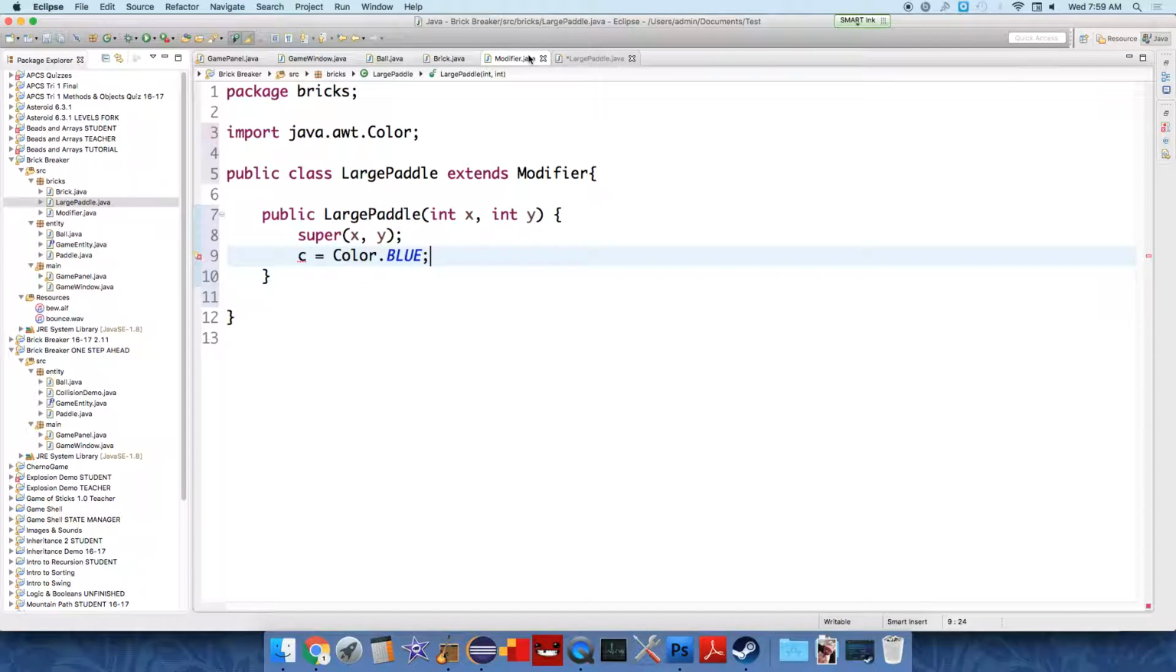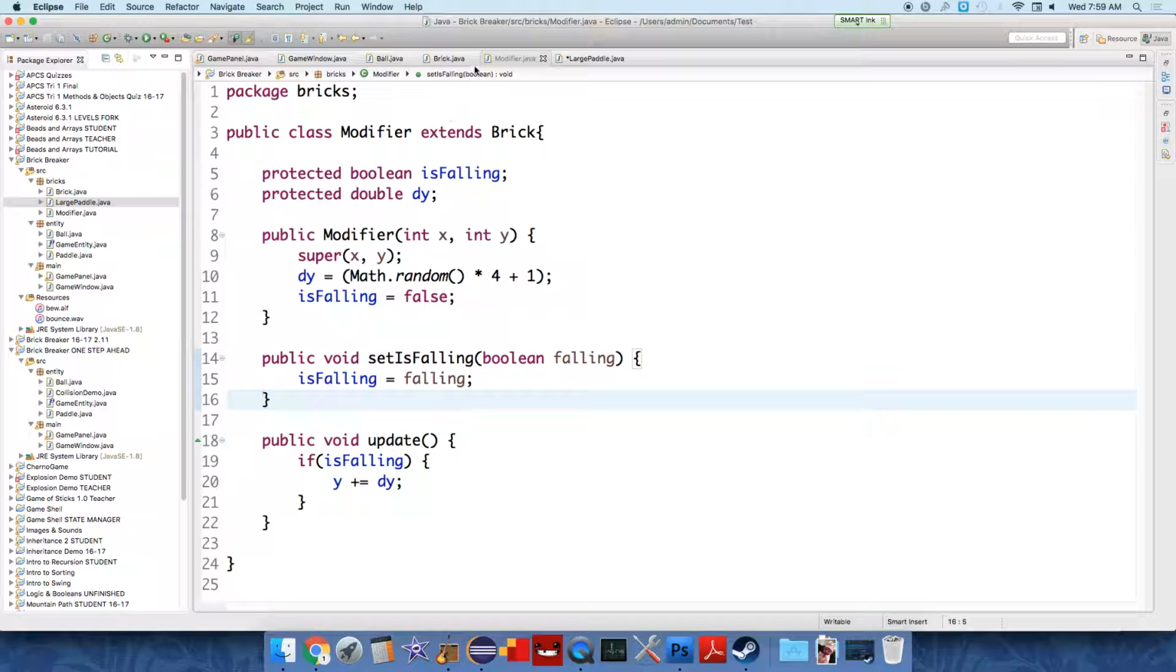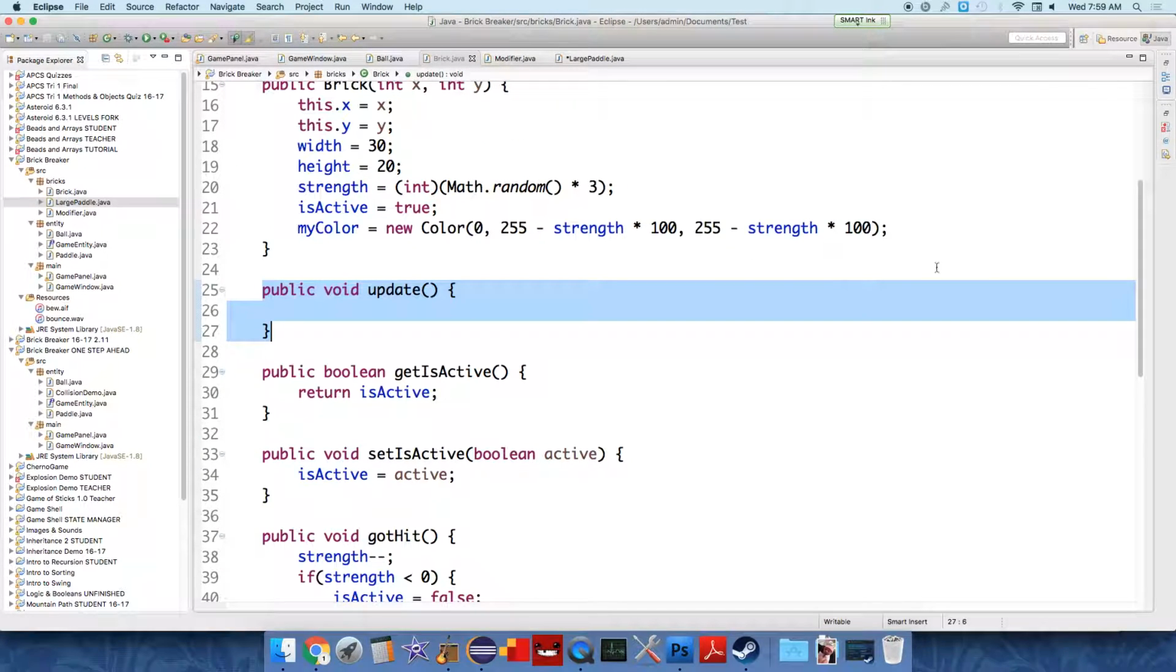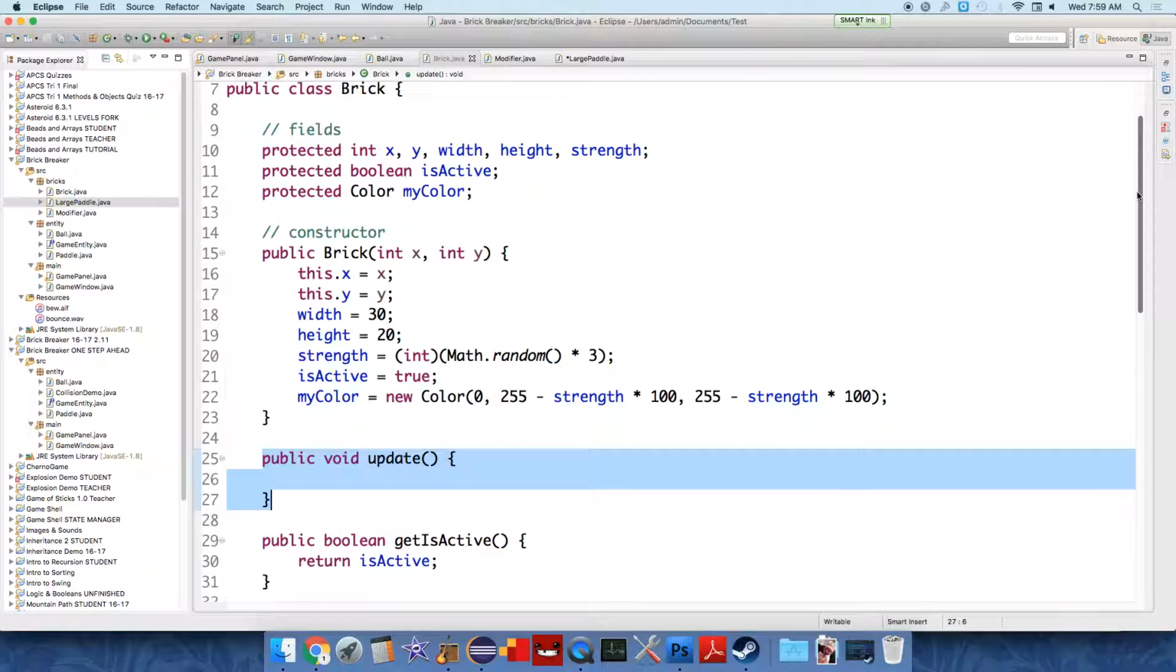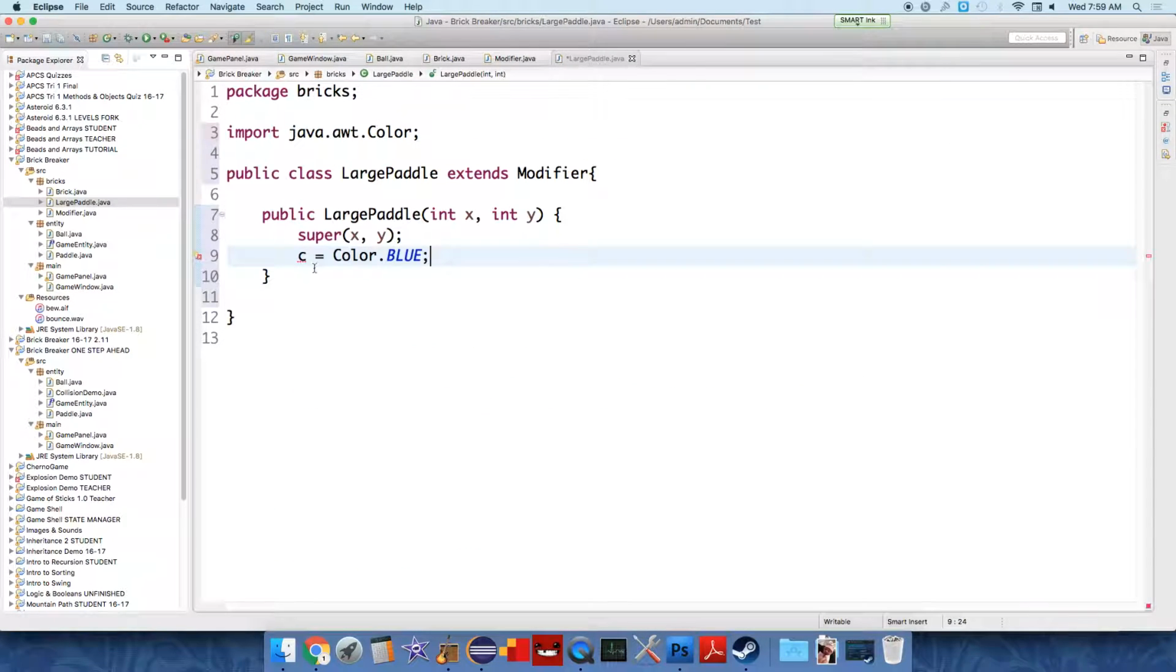Now let's check. What did I call the brick's color? It's not c, it's myColor. Okay, so it can't be c because we're utilizing the parent class's color field, and that, believe it or not, is it for the modifier called LargePaddle. But we have to implement it. We have to make it be able to affect the Paddle class.